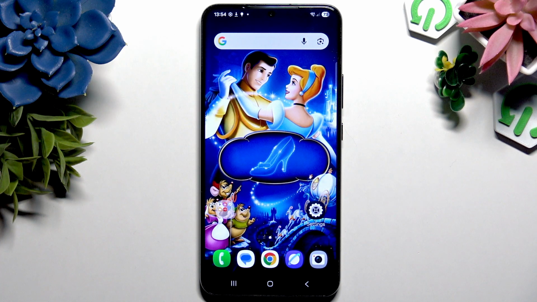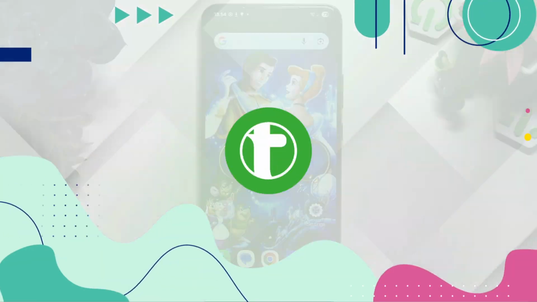In front of me is a Samsung Galaxy S22 Plus, and today I would like to show you how you can edit a password in Password Manager.